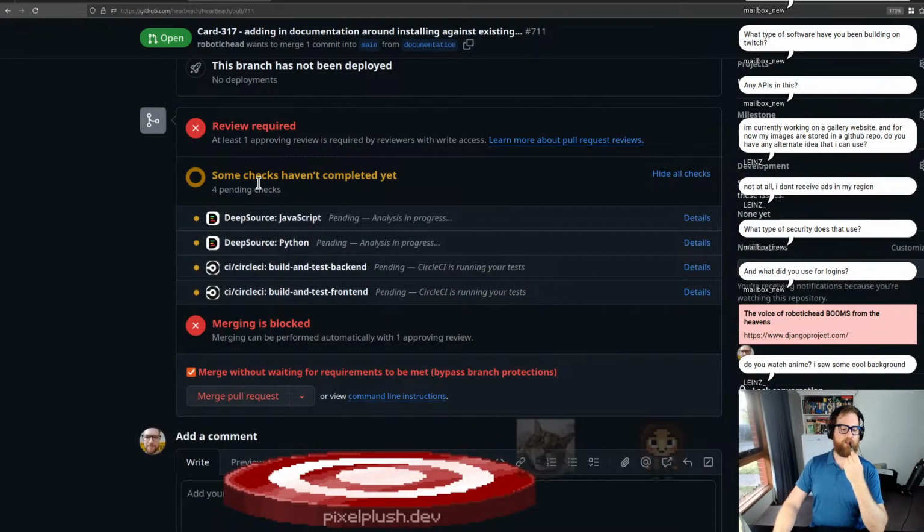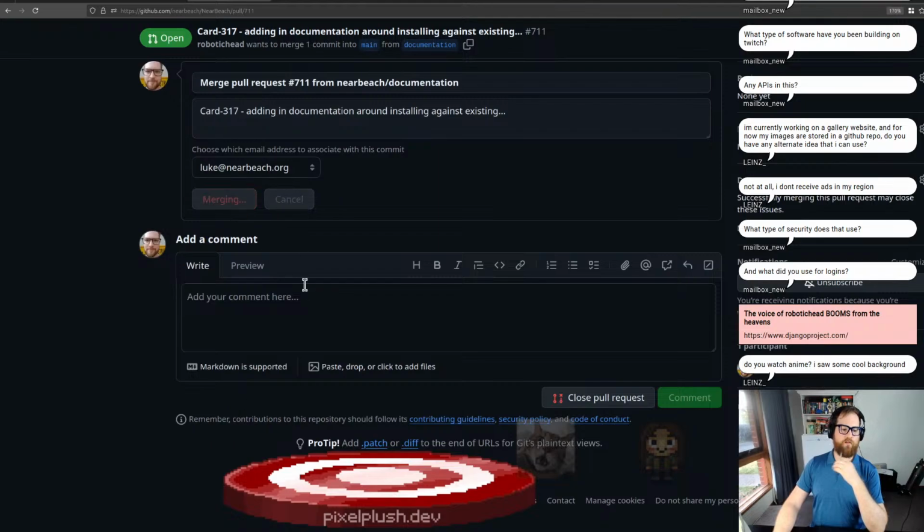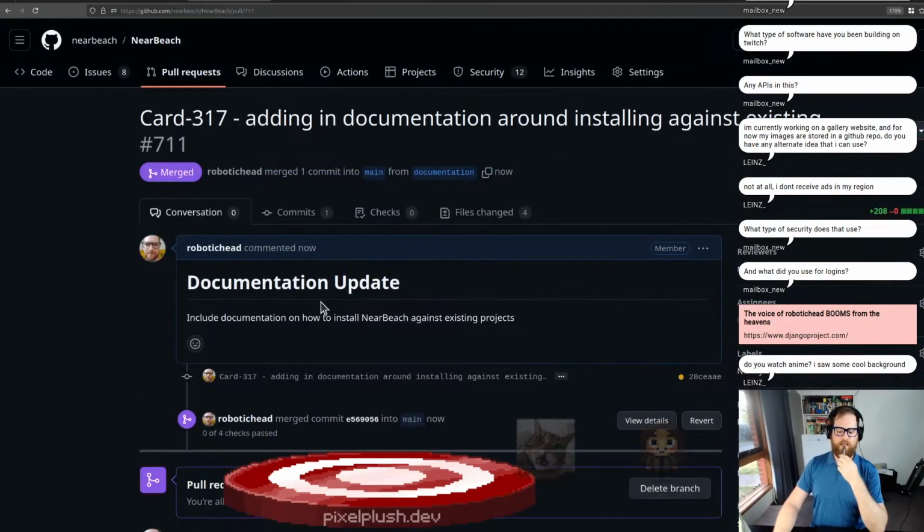Now, this shouldn't be affecting any of these because this is documentation. So I'm just going to confirm merge. We don't need to worry about any of that.